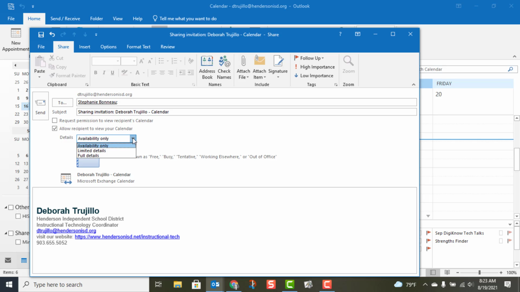So you have options for availability only, limited details, and full details. Availability only allows them to see whether you're free, busy, or tentative, working elsewhere, or out of office. If you give them limited details, it includes the availability and the subject of the calendar items only. And full details gives them access to everything: the calendar, the availability, and any details that you may have in the calendar piece. And then when you're ready to send, you just click Send. And then they would access it in that same manner that I had shown you earlier.